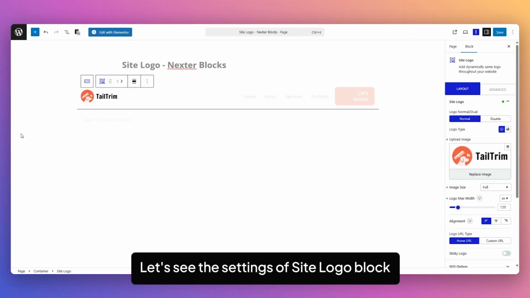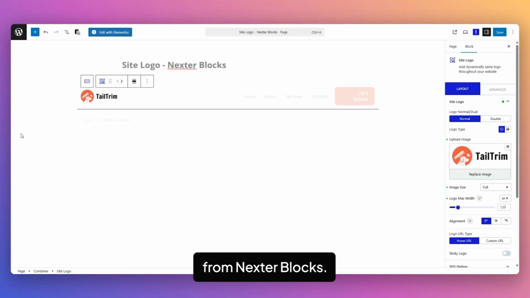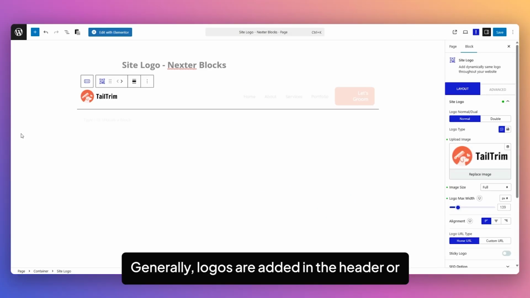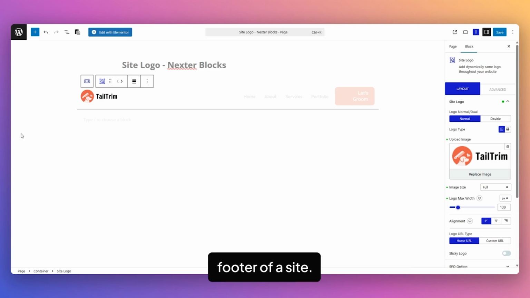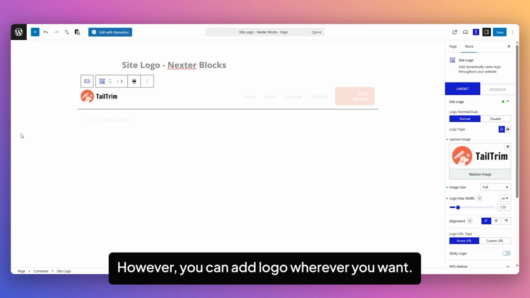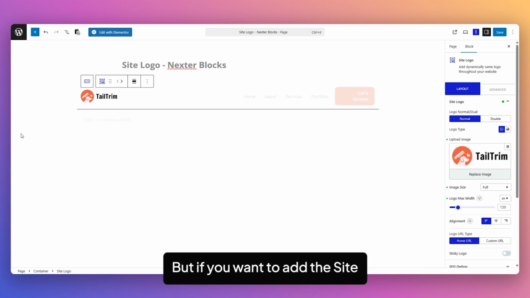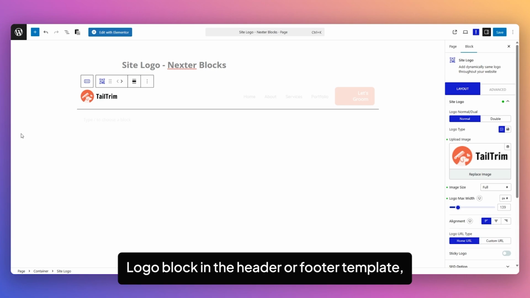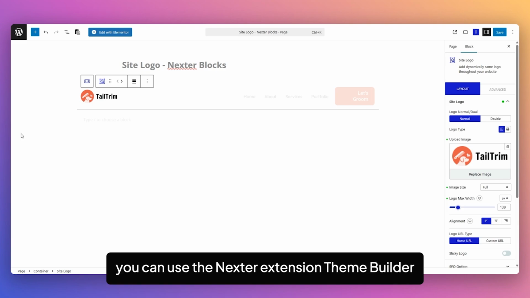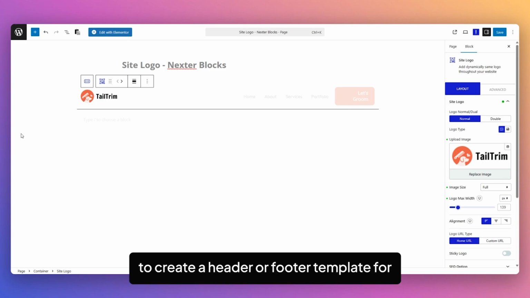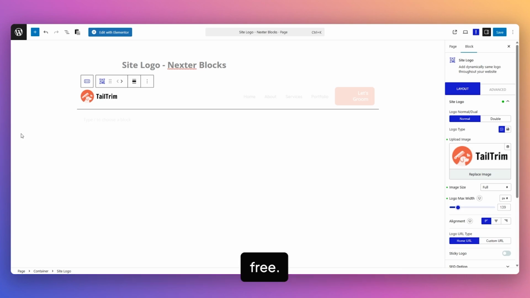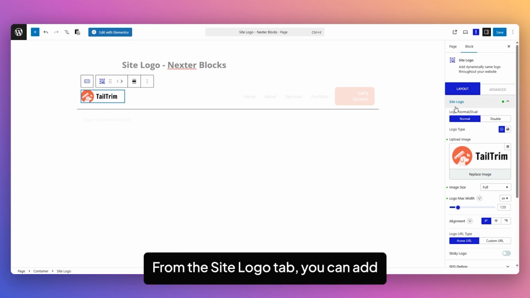Let's see the settings of the site logo block from Blocks. Generally, logos are added in the header or footer of a site. However, you can add a logo wherever you want. But if you want to add the site logo block in the header or footer template, you can use the extension Theme Builder to create a header or footer template for free. Now let's see the settings from the site logo tab.